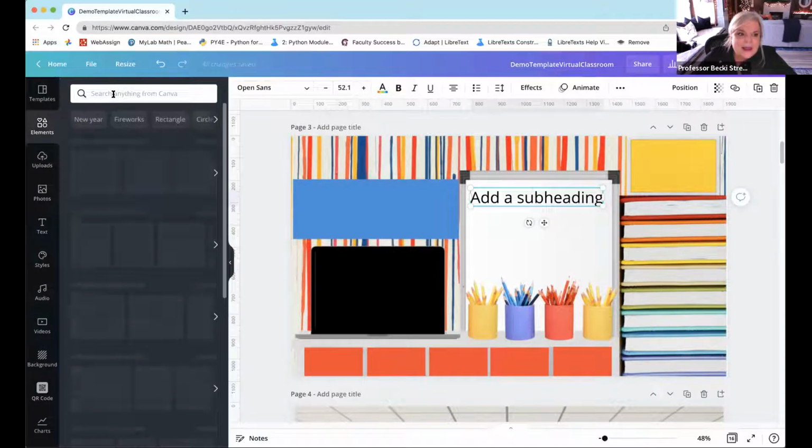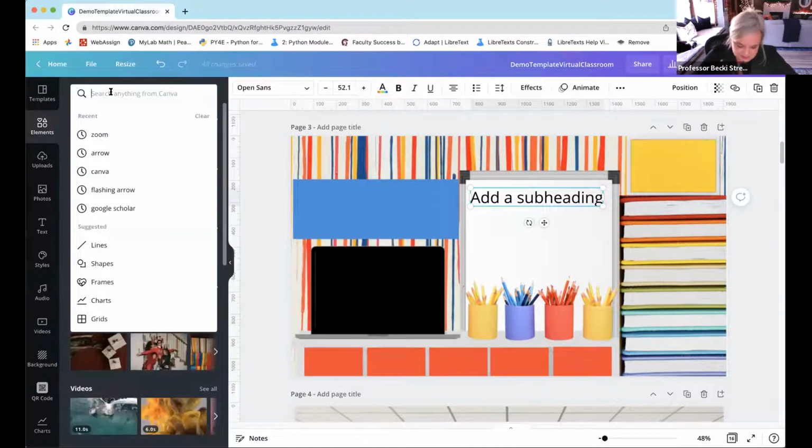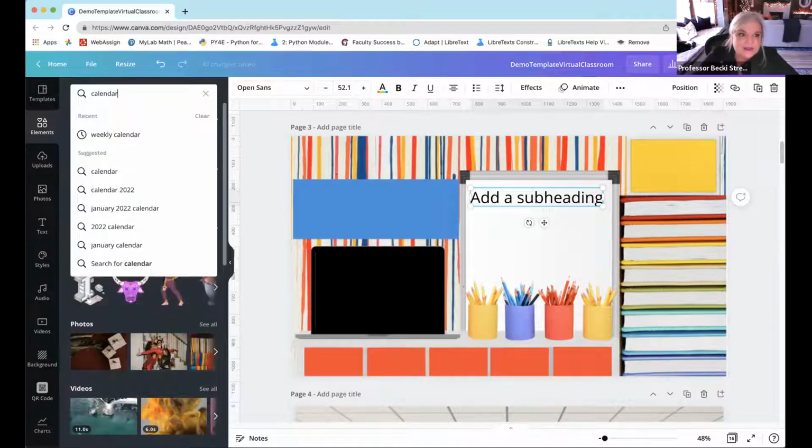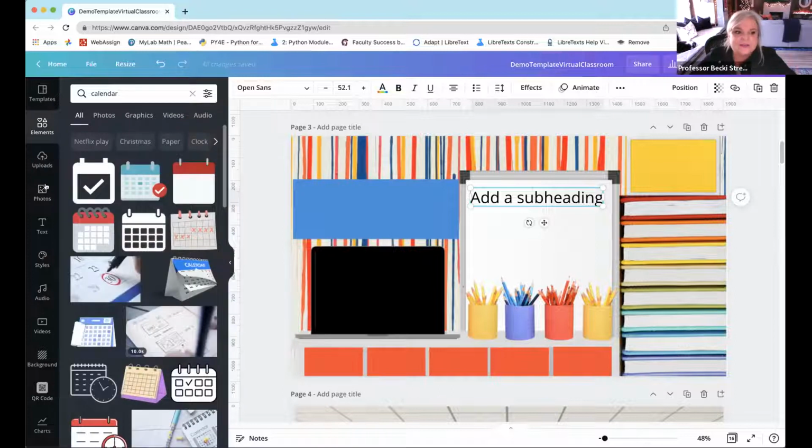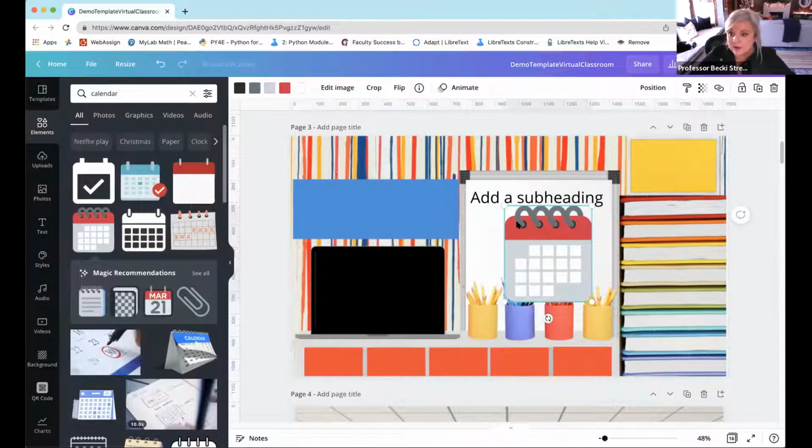Then say we want to add an element, an icon of a calendar. The good thing about Canva, even the free version, is when you click calendar, for instance, it gives you tons of pictures and you can literally just drag it over and put it where you want. So it's really useful that way.